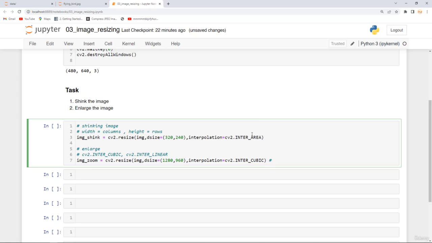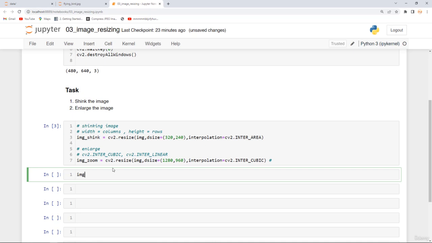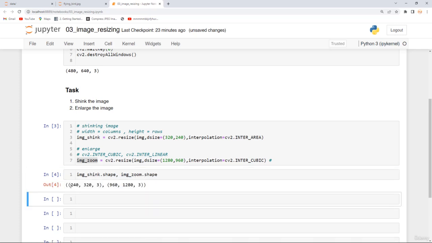Now with this we know how to shrink the image, and we know how to enlarge the image. Let's execute this, and success, we have successfully shrunk our image, saved in the variable img_shrink, and we also enlarged the image, which is img_zoom. Now let's display this. First let's display the shape of the image, img_shrink.shape, and also the shape of the zoom. Here you go, the shrink is 240 by 320, whereas this is 960 by 1280, which is what we want.